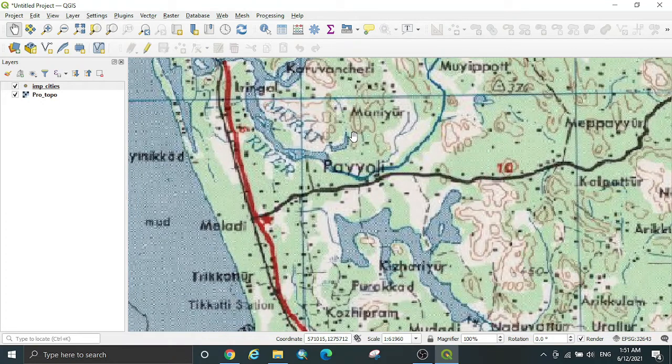To digitize, select the point layer from the layer panel. Go to the digitizing toolbar. Click on the toggle editing followed by add point features. Now our cursor is changed to a target sign. Click on the topo sheet where you want to add the points. I want to store this Paioli as a city name. So I will click on here.